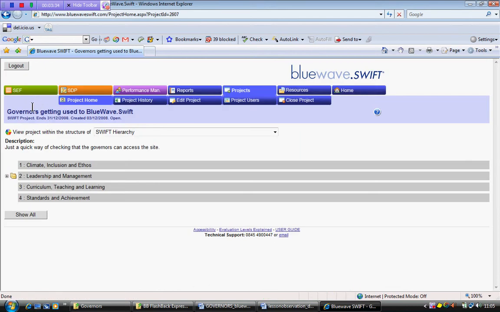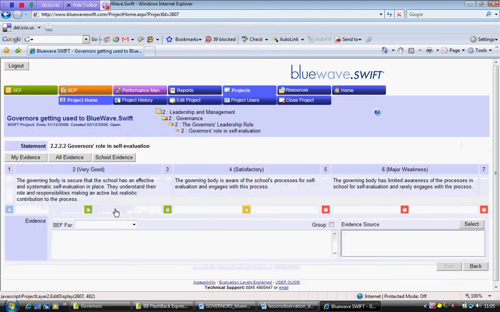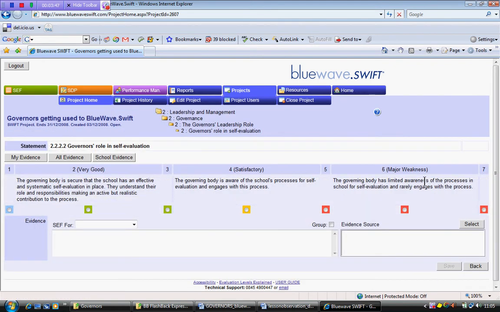Okay, you do that, you get down to something called the Swift hierarchy. If you click on show all, it shows you the two success criteria we're working towards. Again, follow the link, and here we go. We have those statements as we saw them a minute ago. At the moment, what I'd like you to do is just make a judgment. Where do you think we are at the moment? So do you think we are aware of the school's process of self-evaluation, engaging with this or not? So what you need to do is click on one of these radio buttons.